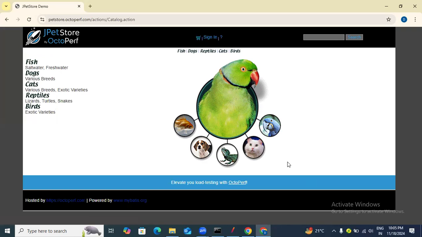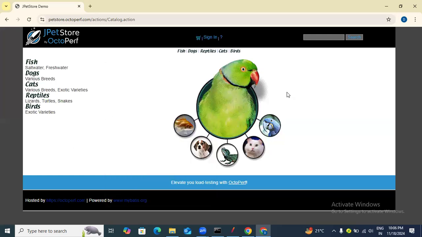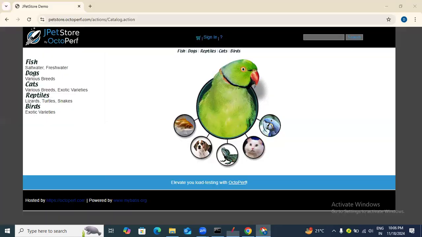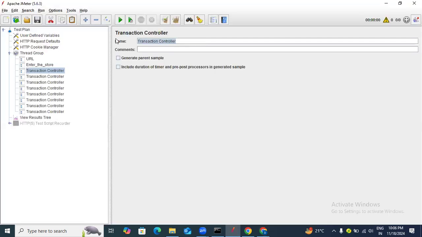Once enter the store is completed, this page will open. In this page, some requests will come. If you check from the developer tool, some requests will come. All these requests will come under enter the store. So then, this is one scenario. I'm explaining. Then sign in. So this is sign in.